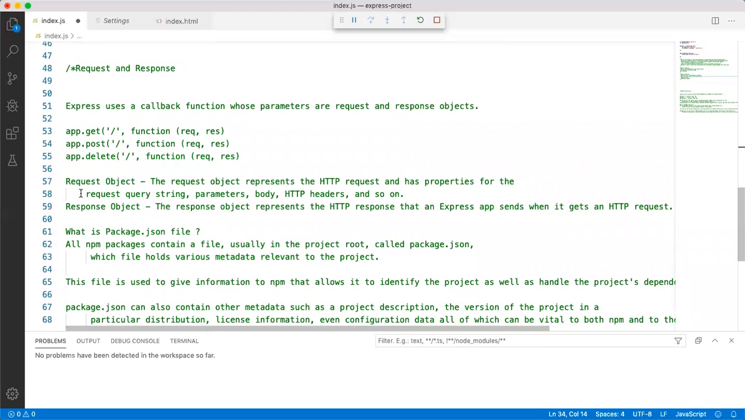Express uses a callback function whose parameters are request and response objects. They are more like get, post, delete, and others are also there. We will get to know them, but these are the basics in which we first pass the path or the route of the page, and then the second one will be the function. In the function we will pass the request and the response variable.